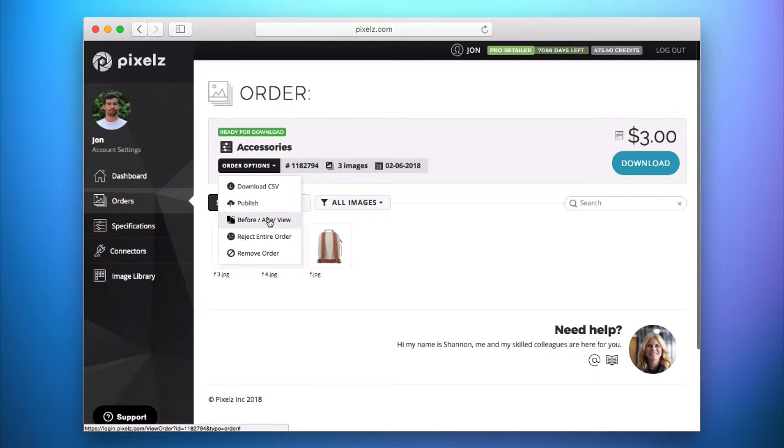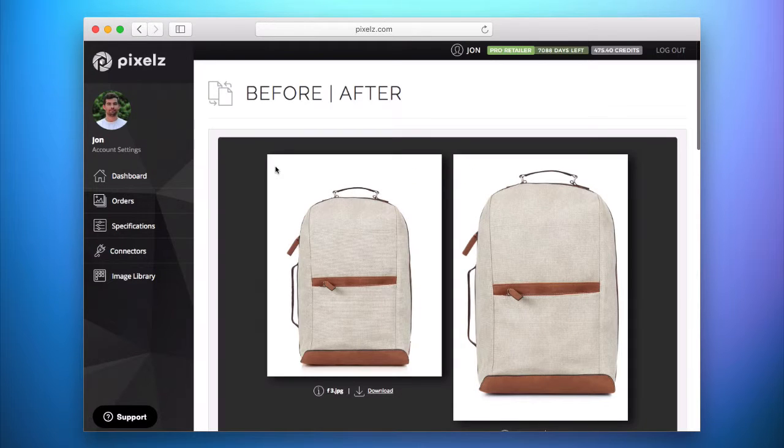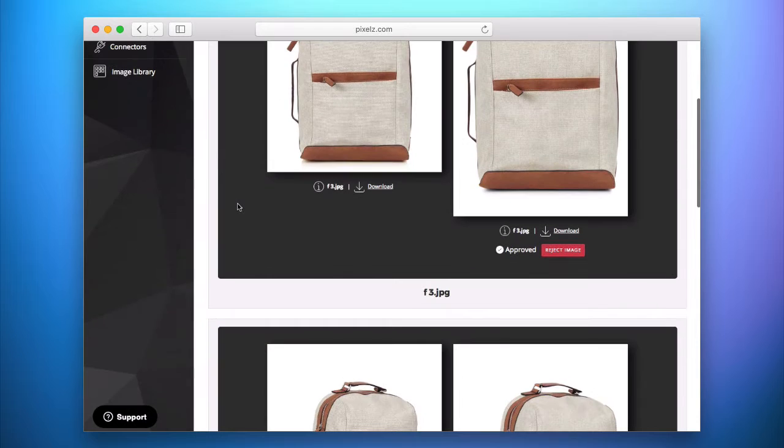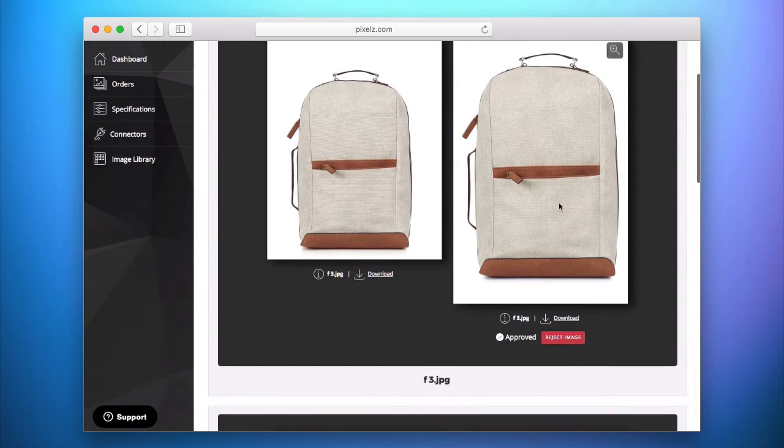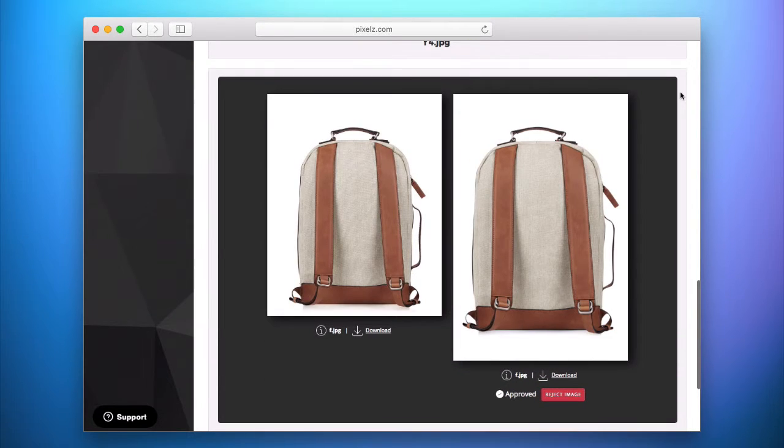Before and after view brings up a separate window in which you can scroll through the before and after images for your entire order. So you can see here all images contained in this completed order will contain the before and the finalized after image. And then to navigate back to your order viewing page, you can simply hit the back arrow on your browser to get back there.